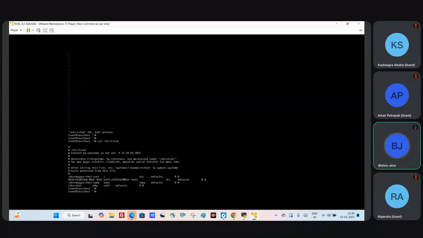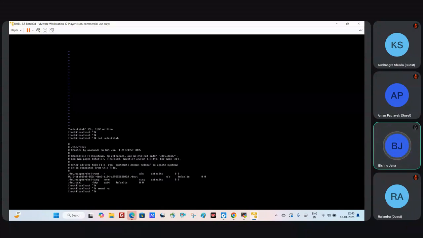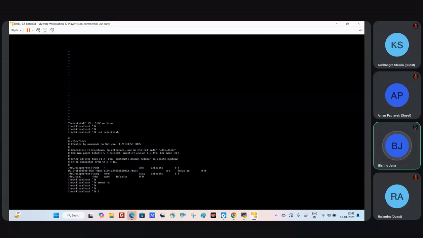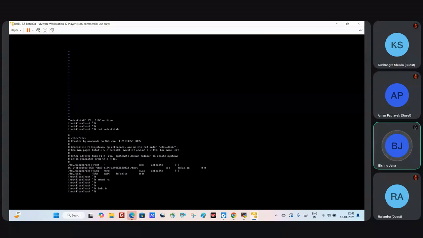You can see now our entry is correct. Use the mount -a command to validate. You can see there is no error. Now reboot the server. You can see the server started.